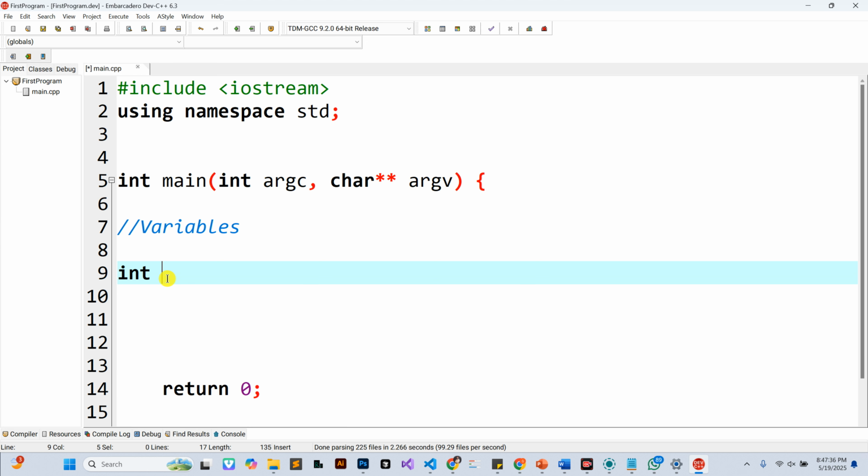So when you have a variable, you have to give it a name. You have to give the variable a name. Having specified the data type, which is integer, now the next thing is to introduce the name of the variable. So let's say age.